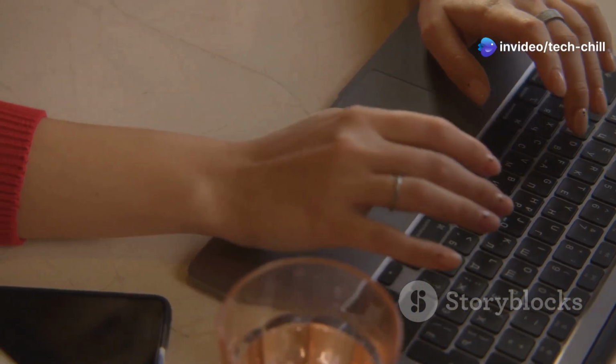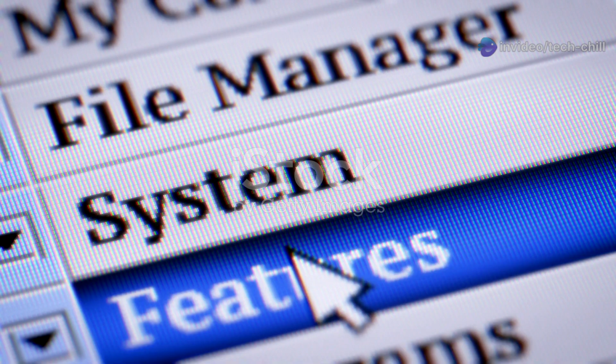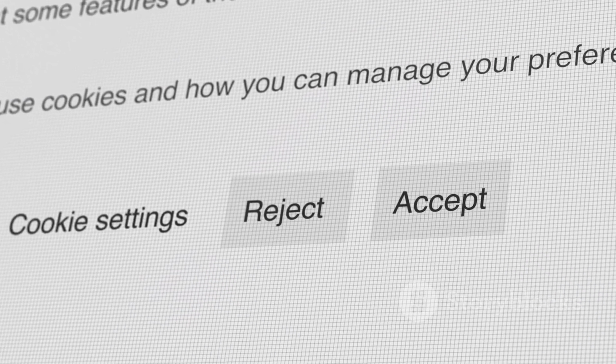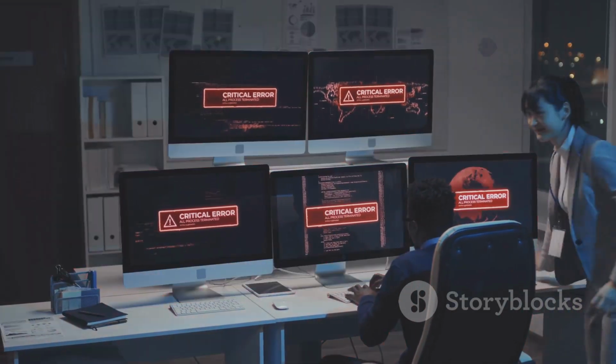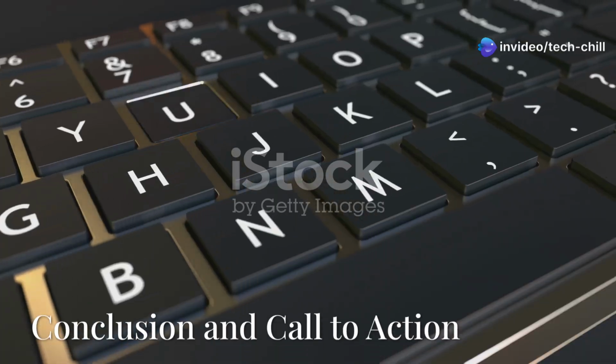Next up, let's perform a clean boot. Open up msconfig, then head over to the Services tab. Make sure to check Hide Microsoft Services and then hit Disable All. This will help you figure out if there's a software conflict causing the error.